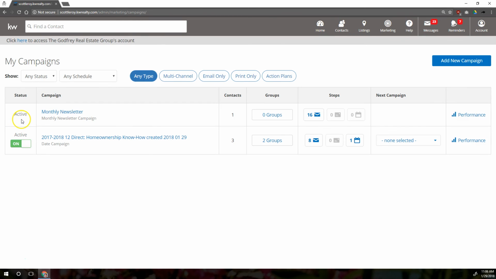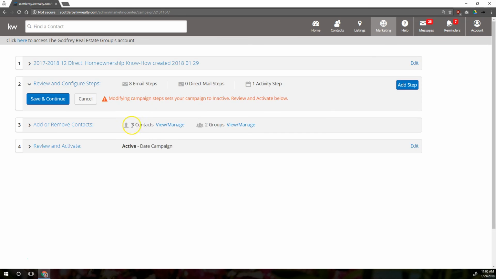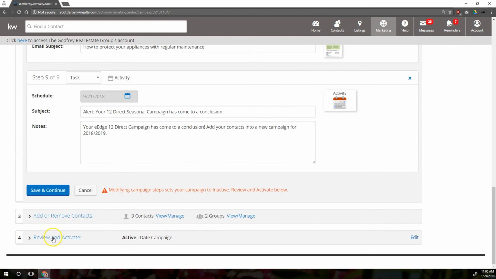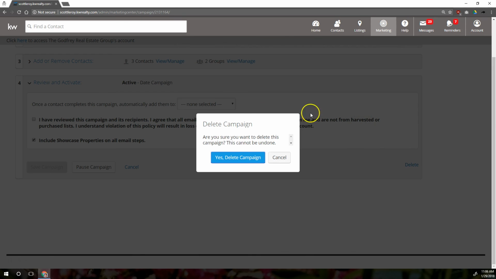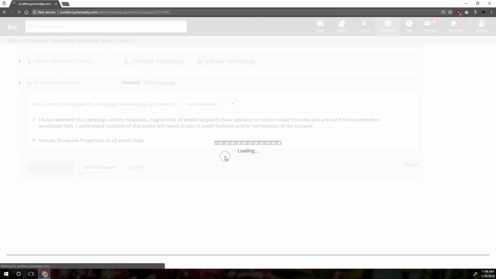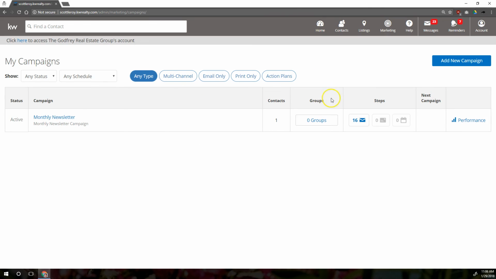There we go. So then how to delete a campaign is you click on the name of the campaign, scroll down to the very bottom to our Review and Activate step and click Edit. And then in the bottom right here, we've got this delete link. Click on that, and yes, we want to delete the campaign. So now it's going to take me back to my list of campaigns, and that campaign is no longer there.